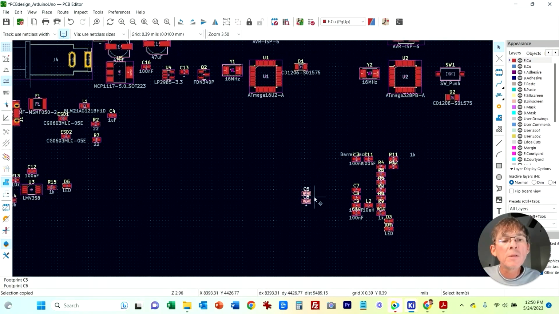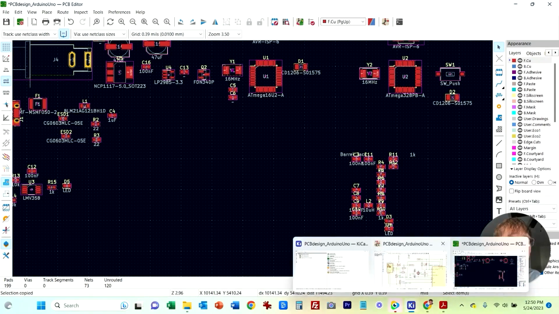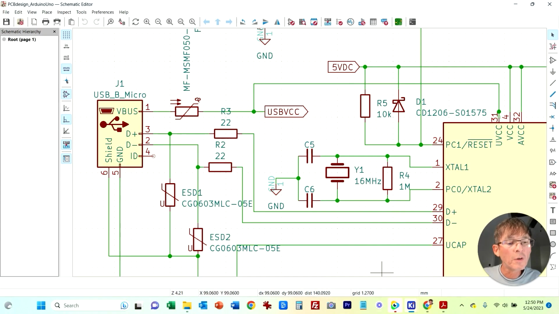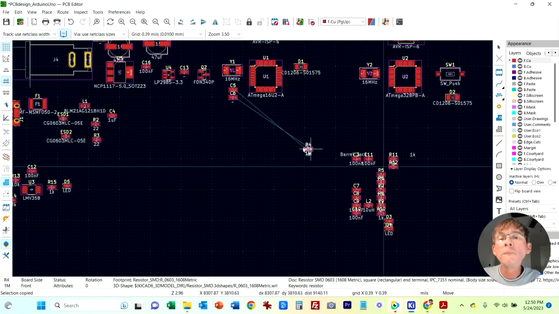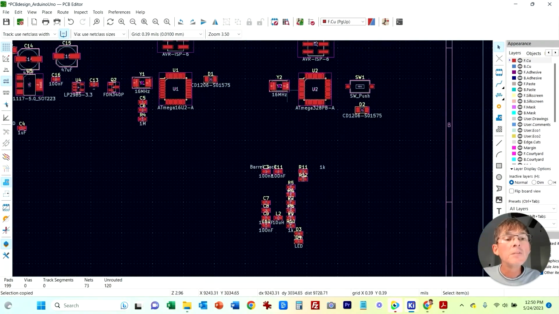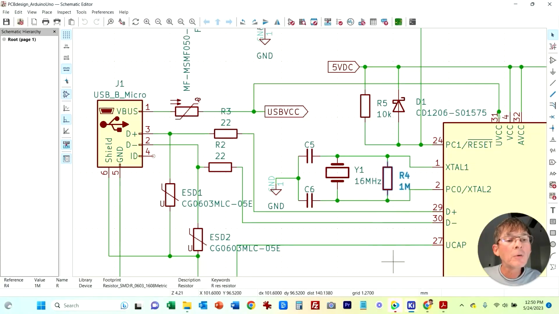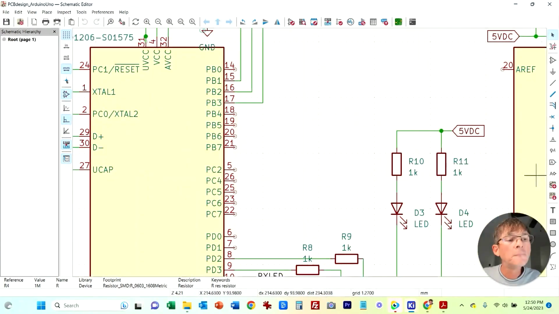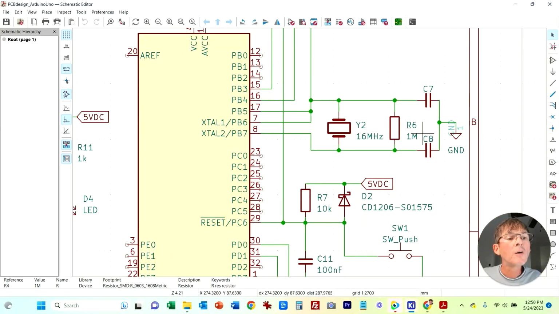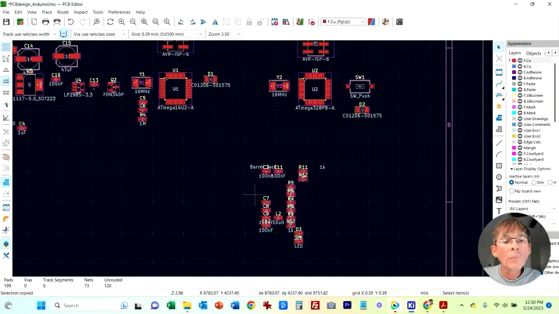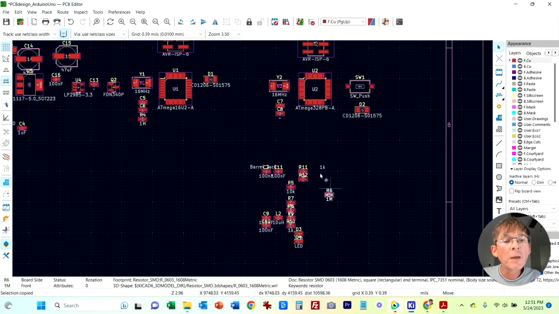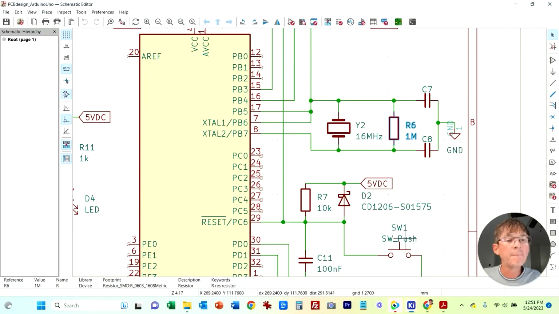Okay, so these are not where the final placement goes, I'm just putting them near it. And R4 also goes there. And let's just do the same thing for the other microcontroller. R6 and then C7, 8. And I think it was R6. Yeah, 1 mega. Okay, we got that.